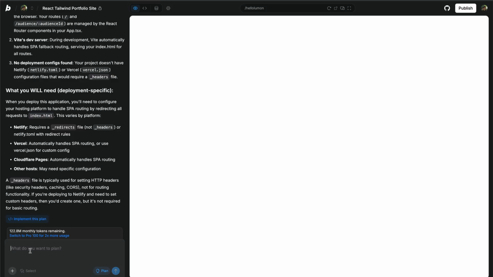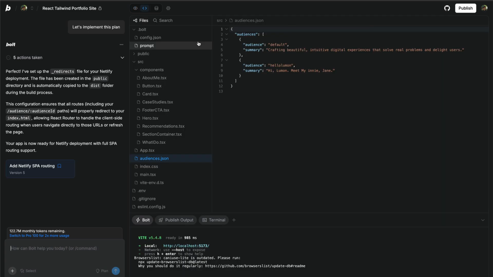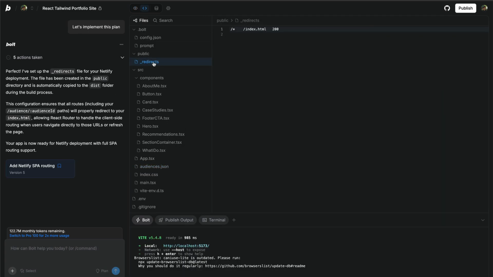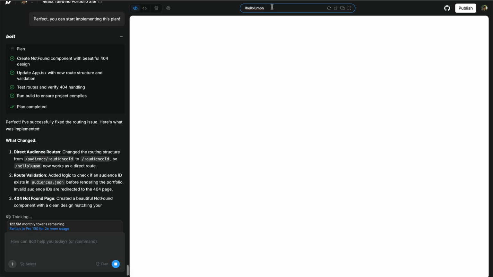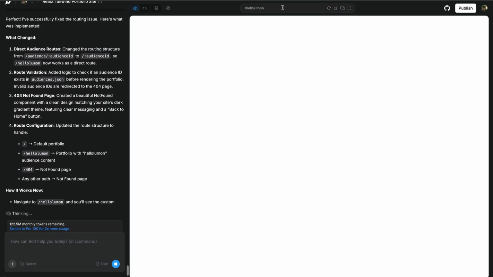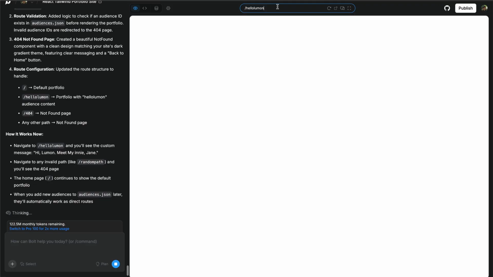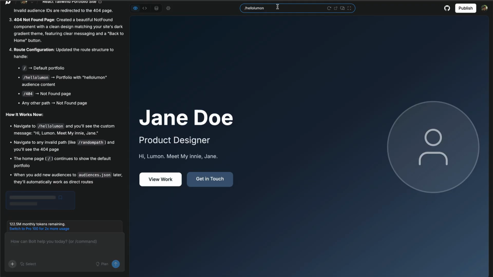I always forget this step. So we'll deploy to Netlify. So let's set up the redirects file. Okay, so it created the redirects file for me in the public directory. So plan's completed. So now it should work. If we go to Hello Lumen here, it should load. There you go, to the Lumen page.